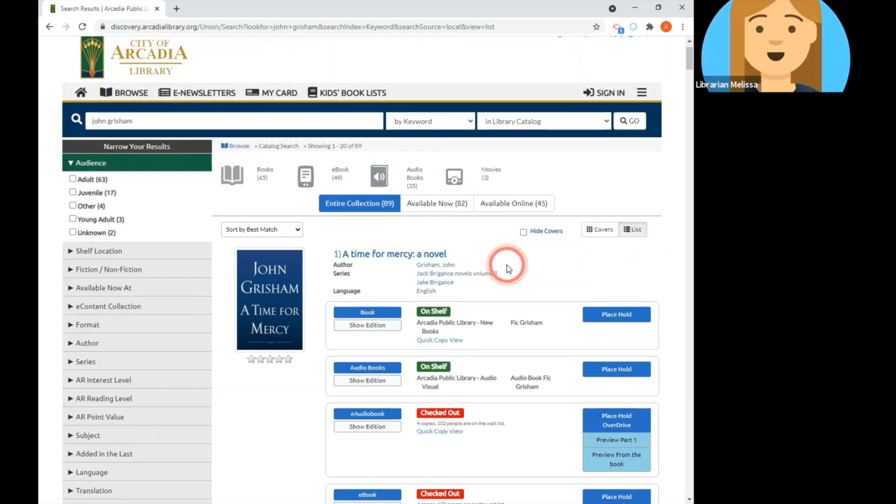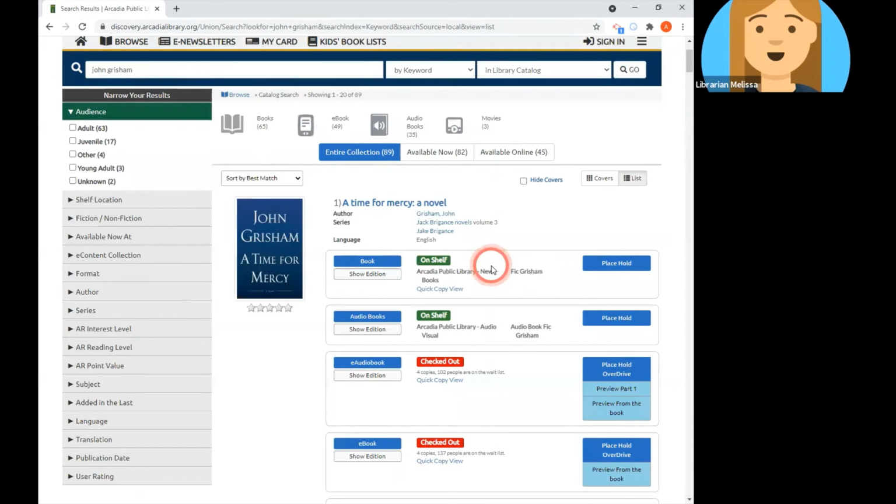The middle column gives you the status of an individual format or item type. So for the book version, it's available on the shelf as indicated in the green "It's on Shelf" button. Below that, it gives you a section of the library that it is contained in. So in this case, new books. And then the third column is where the item is located by call number in the library. So this item is located in the new book section and the call number is Fiction Grisham.